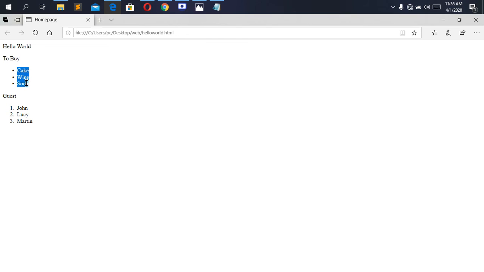Then we have our first list, which is not in order. It's not in order because it's denoted by a dot here. You can have the wine on top, you can have the soda on top, anything can come first. But for our guest list, we have something which is in a logical, chronological order. So we can say John is first on the guest list, followed by Lucy, and then Martin. The difference here is actually the numbers. These are in a certain order, but these are not.